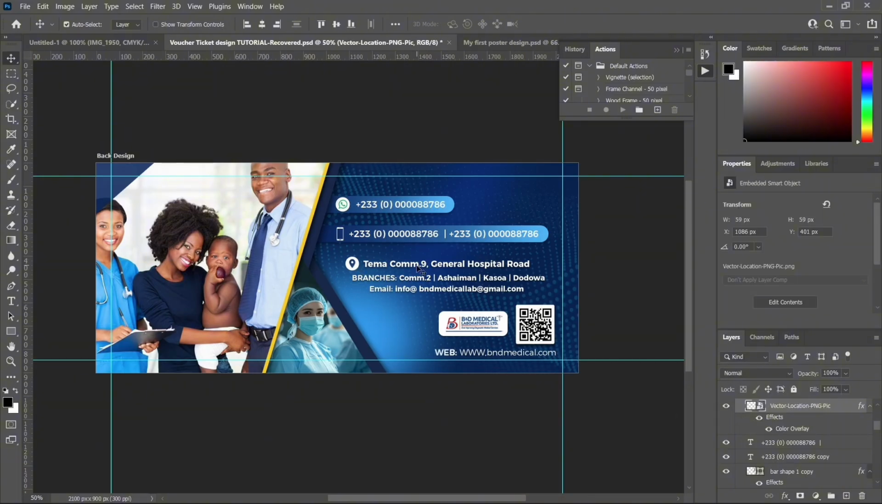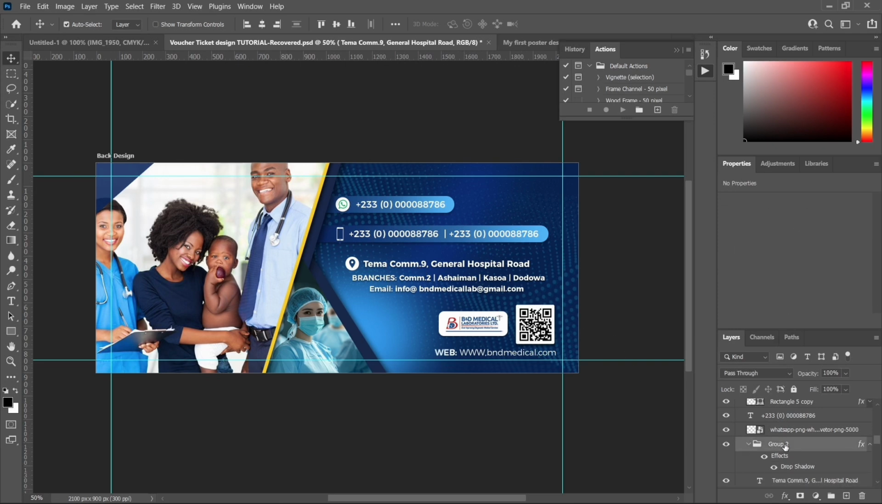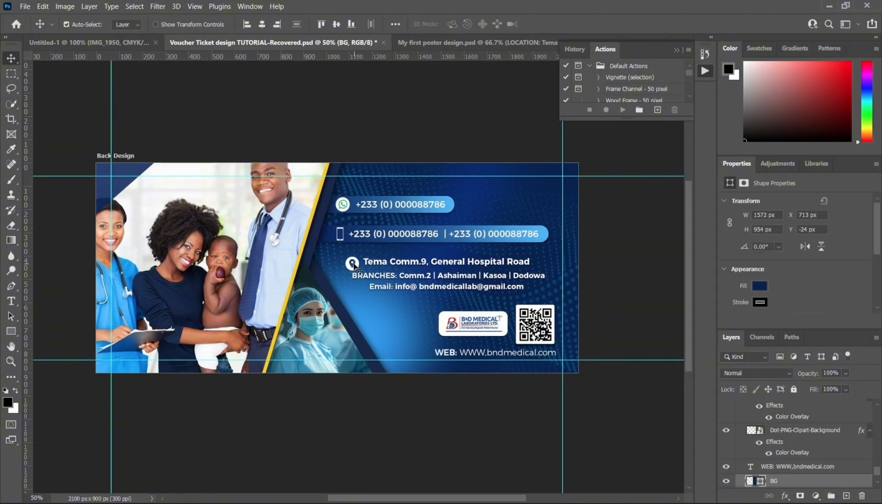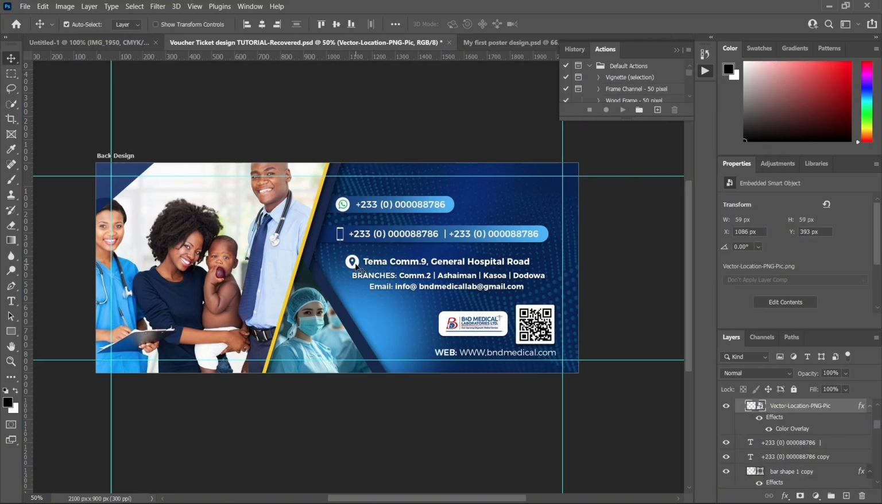So that's the same way. If I want to align them, I just select the group, then I shift it, then controls every layer inside that group shape. Okay.